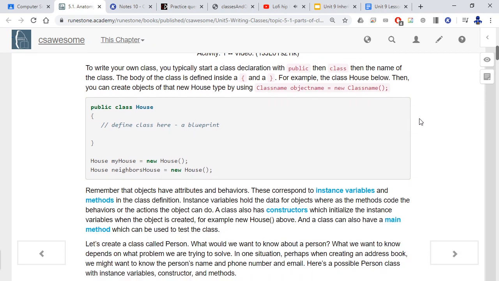So down below, in this example here, it says to write your own class, you typically start a class with a class declaration. Another way you could put it is a class header that says public, then class, and then the name of your class. We've been doing this since like day 3. Public class whatever. But we haven't really actually defined classes correctly. We've just kind of used them as containers for our main methods. We're actually going to start using classes the correct way very soon.